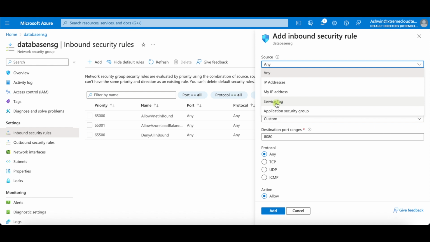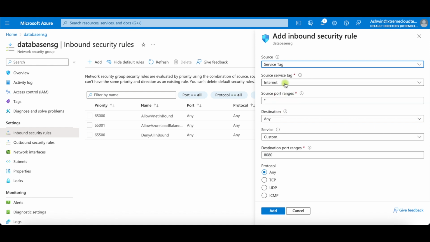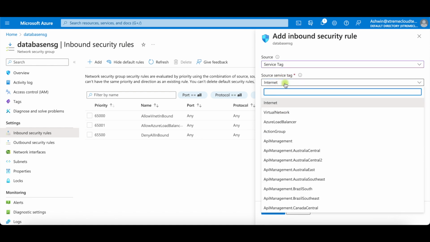Or in fact, you can have your own service tags as well. So the service tag is basically any number of risks. You can see all the service tags that are mentioned here. So it could be internet, it could be virtual network, a load balancer, action group, and this way you can in fact override the default rules so that they can be denied.